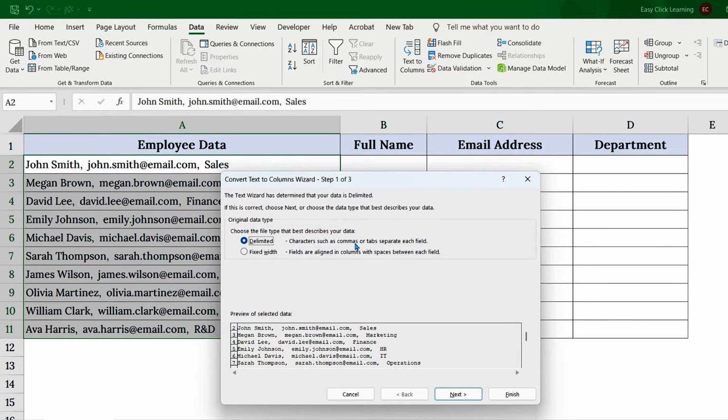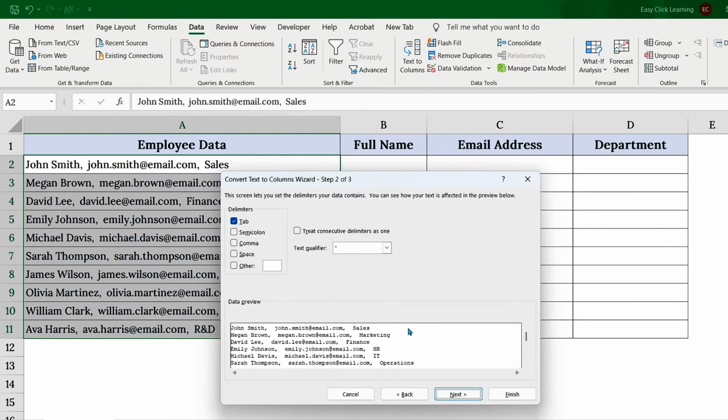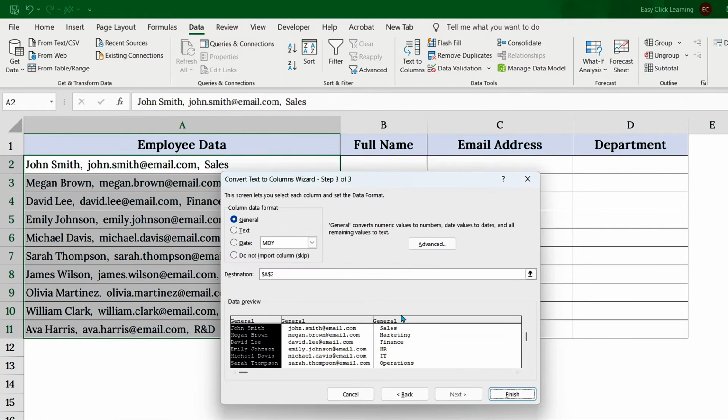Since our text is separated by commas, choose the first option, Delimited, and click Next. Now check the box next to Comma. You'll immediately see a preview showing the data separated into 3 parts. Perfect. Again, click Next. By default, Excel will overwrite the original data.